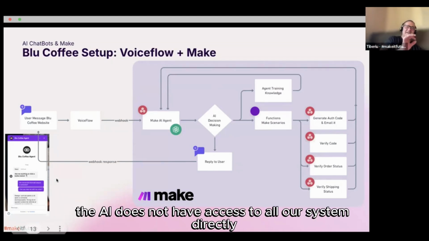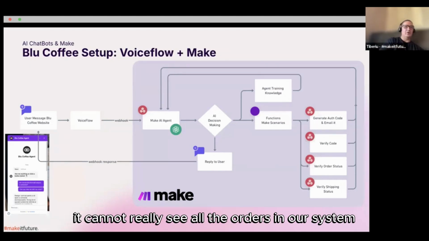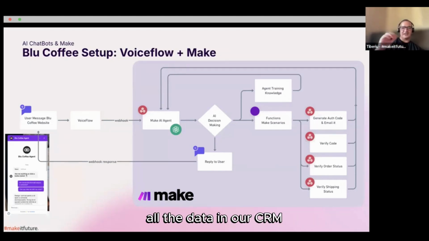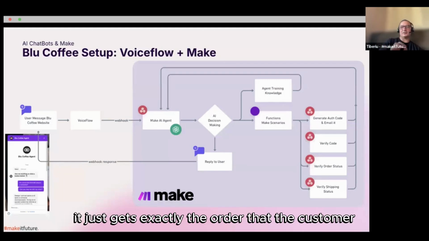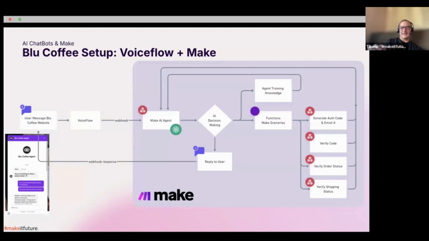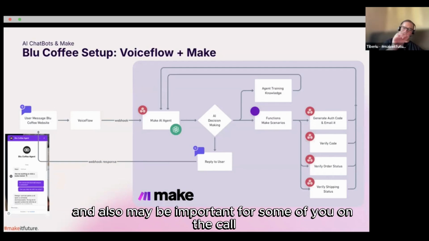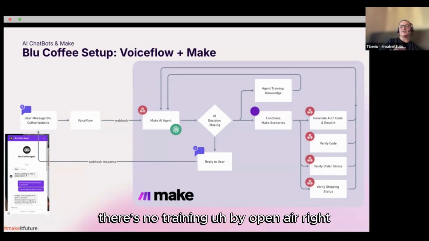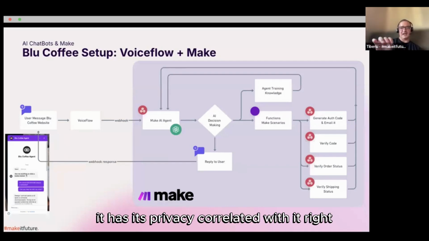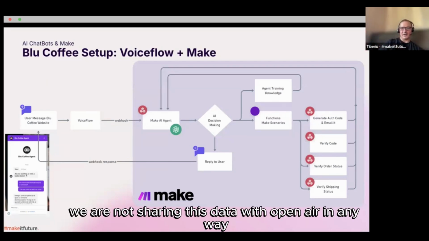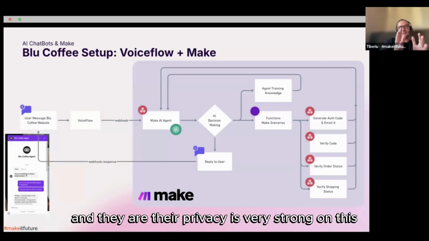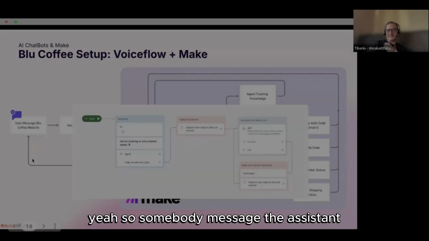Very important here, the AI does not have access to all our system directly. It cannot really see all the orders in our system, all the data in our CRM. It just gets exactly the order that the customer is asking for, right? And it lives only in this conversation. Also maybe important for some of you on the call, on the OpenAI API, there's no training by OpenAI, right? So all this data has its privacy protected. We're not sharing this data with OpenAI in any way, except with the model, and their privacy is very strong on this.